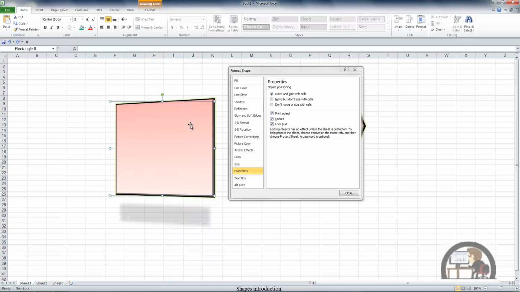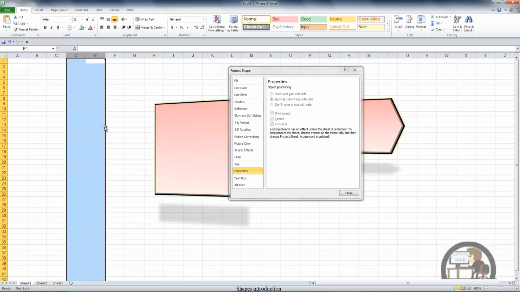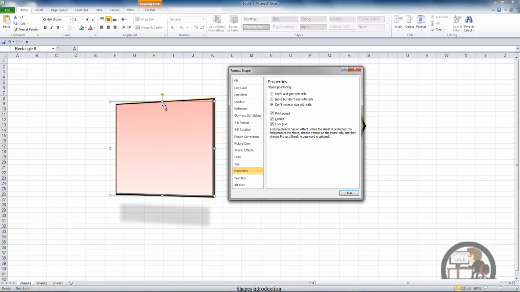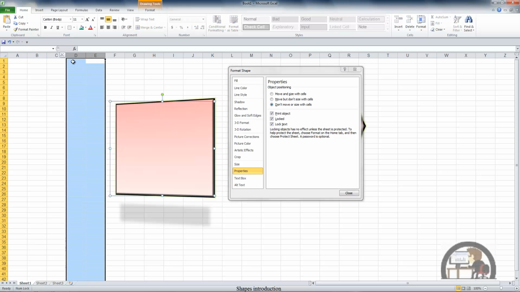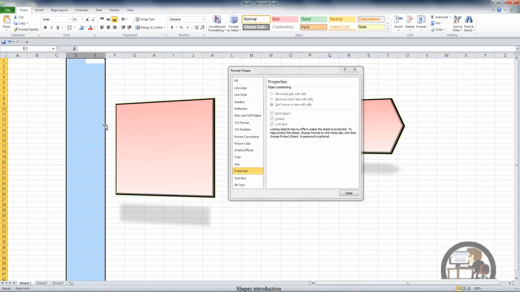Select the shape again. What you may want is to move but don't size the shape. So if I insert some columns to the left, the shape will move to the right. Again, I'm going to Control Z to undo that. Or you may not want that to happen either. So when I left click and select two columns and insert two columns, the shapes stay put.